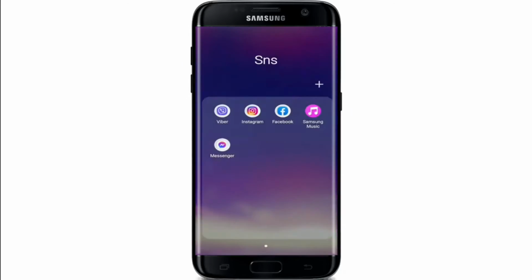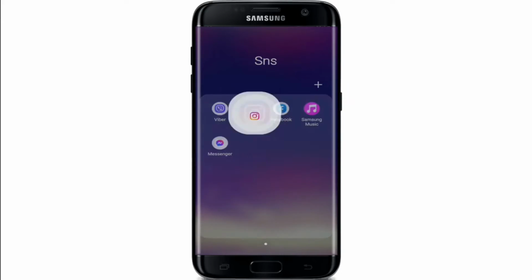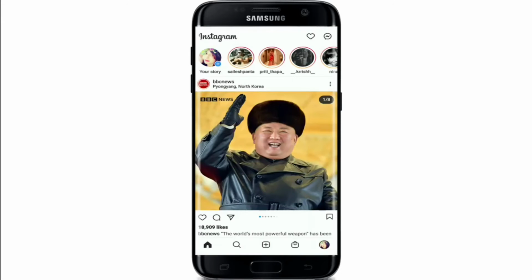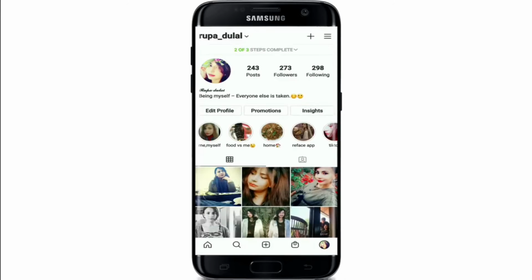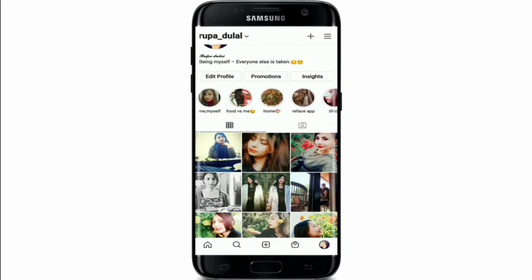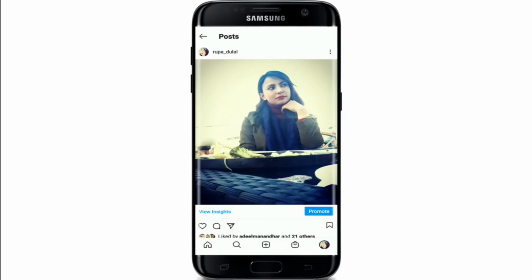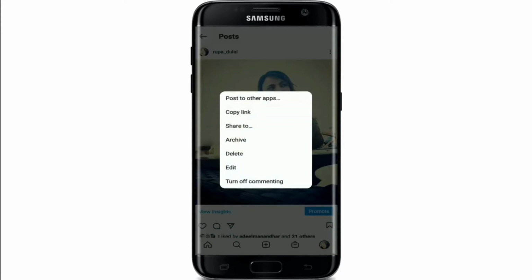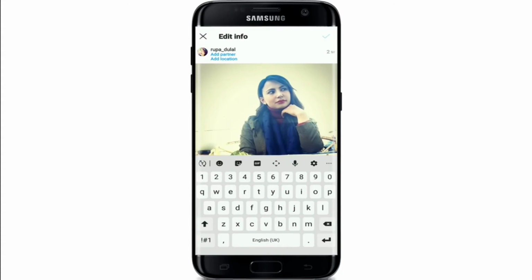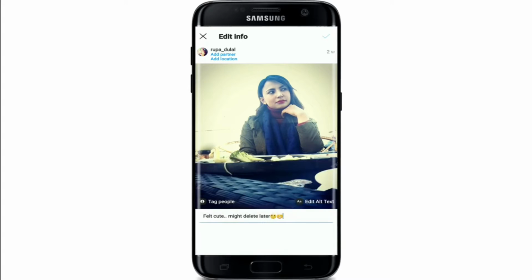To edit your Instagram post, tap open your Instagram application. Go to your profile icon located at the bottom right and tap on the picture that you want to edit. Click on the three dots located at the top right of your post, and after you do that, tap on Edit. Now you can go ahead and edit your caption.